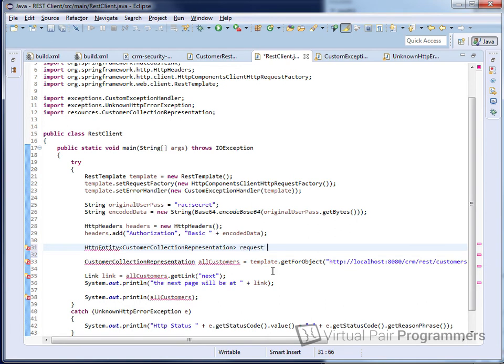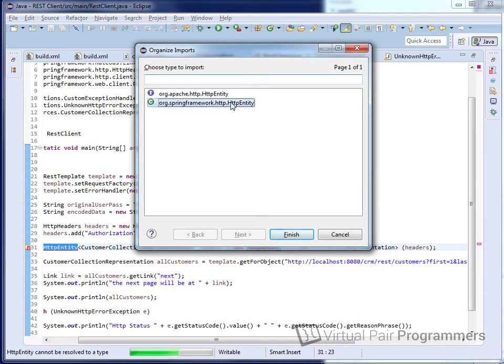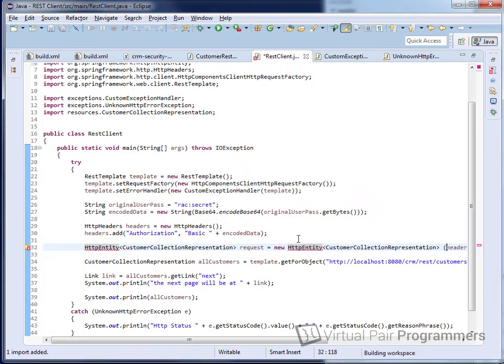I'm going to call this object request, and this is just a new HTTP entity. Again, we need the generic in the angle brackets, and we pass into the constructor here the headers. HTTP entity will need to be imported, and again, it will come from Spring. So that's the sort of background work done.